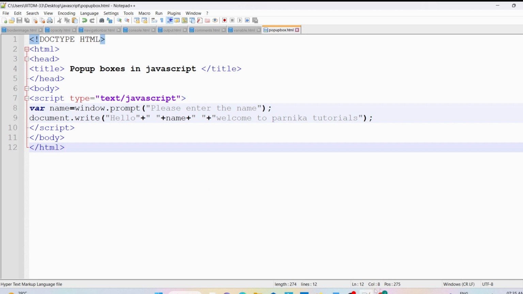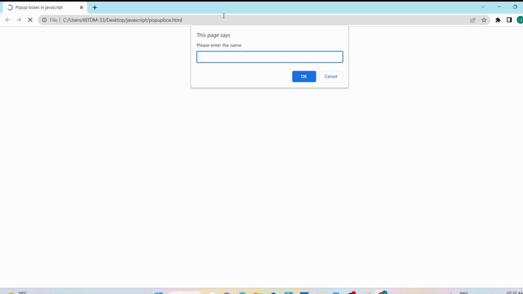Let me save this program, go to the browser and refresh it. Let me write it as Ravi and click on OK. Now you can see the output as hello Ravi, welcome to Parnika tutorials.